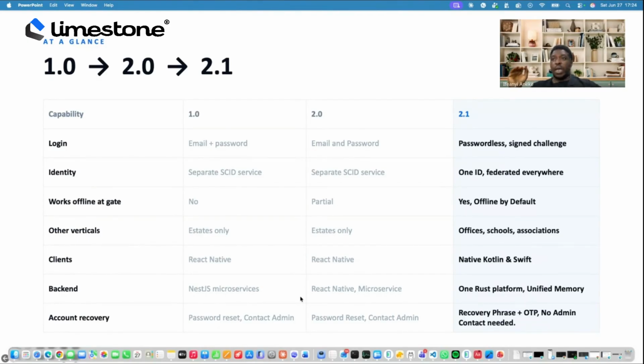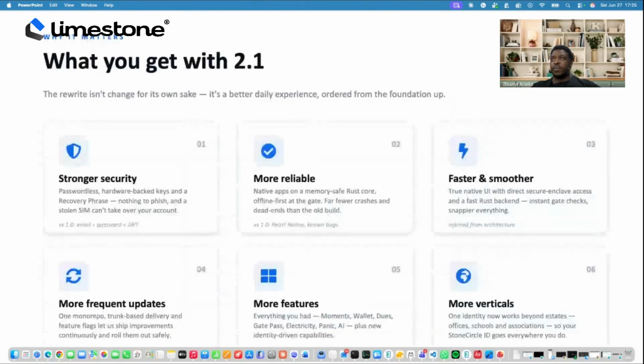I've talked about the clients, the mobile apps, which are now built as native apps, so it's much more responsive. The backend is Rust. And probably the one you're going to care about more is that in 1.0 and 2.0, password reset and account management was very rough. You'd have to contact the admin to get your account reset. Right now, there's a recovery, save an OTP. You don't need to contact admin. We've made this so that we can easily scale as we expect growth to come to the system in the coming weeks and months.